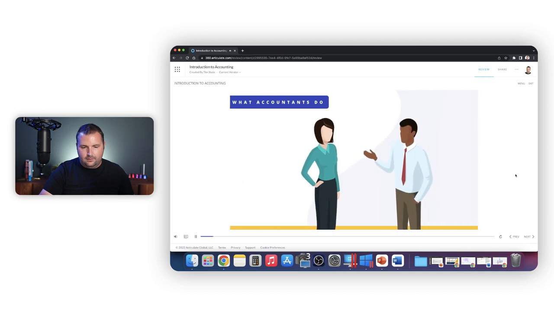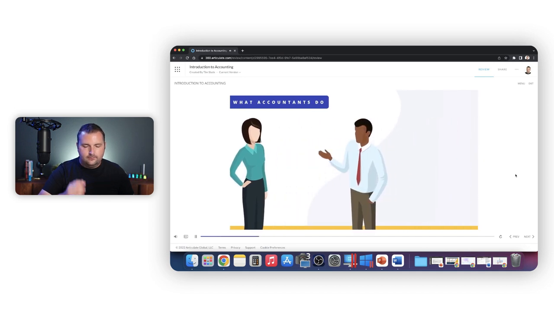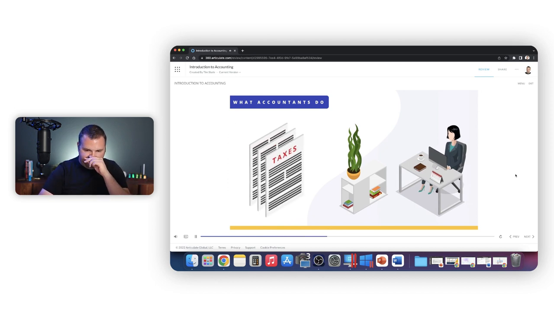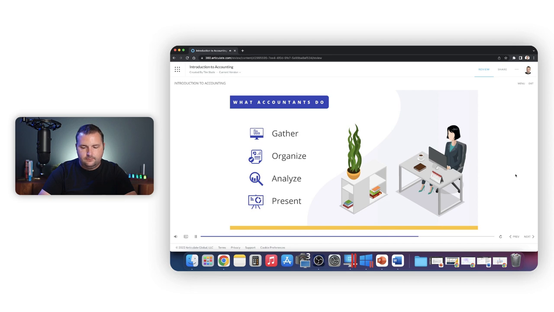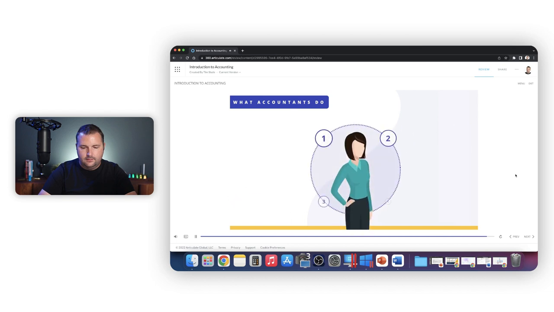Have you ever wondered what exactly an accountant does, especially at a credit union? While you may have hired and worked with an accountant to help you process your yearly taxes, the role of an accountant within a credit union is a bit different. At its core, an accountant's job is to gather, organize, analyze, and present financial information, which helps your credit union make sound business decisions. These responsibilities can be organized into four steps. Click on each one to learn more.